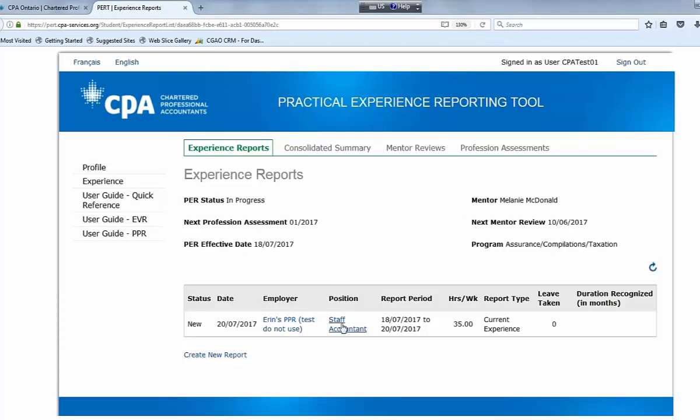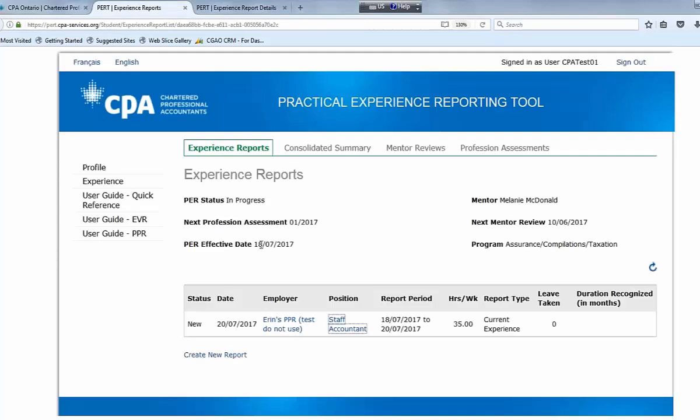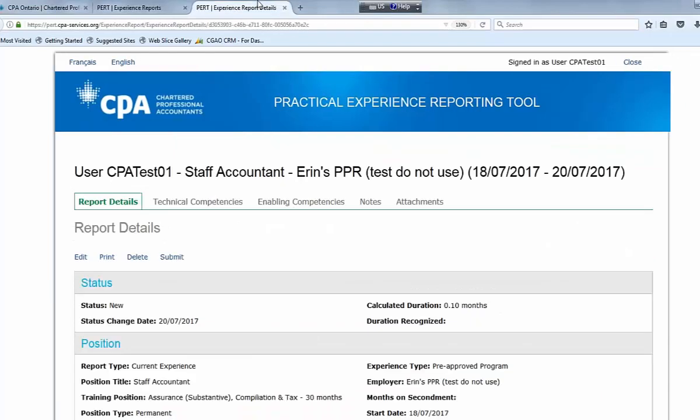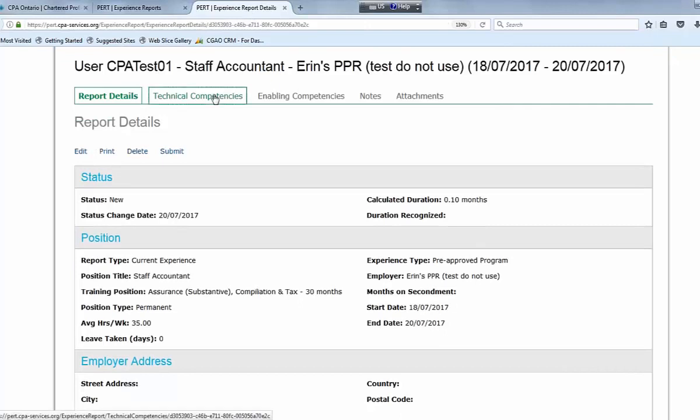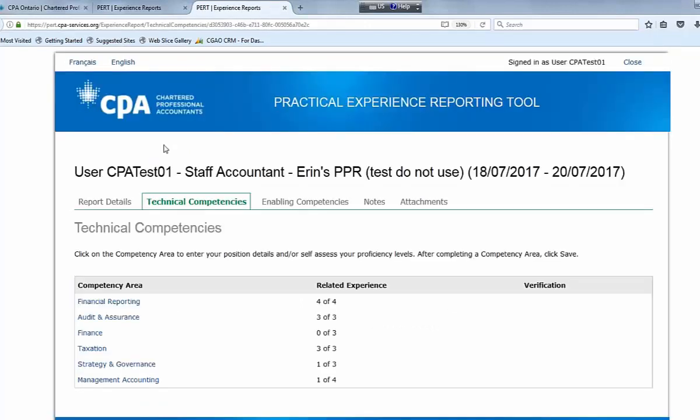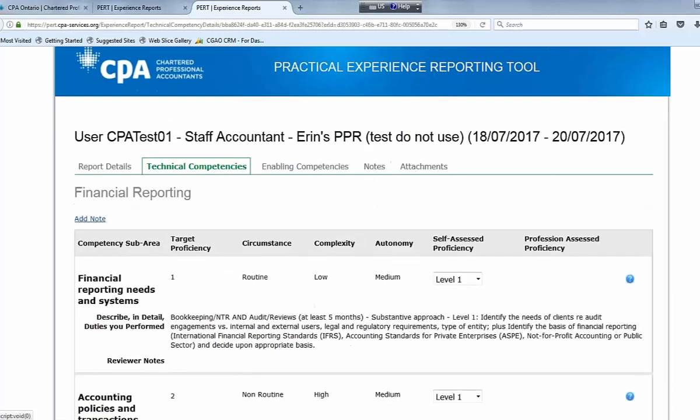So what they would do is they would go into the report they have created. Again, if the employment start date is before the PER effective date, they will need to create a separate prior experience report to capture any experience gained before the PER effective date. Students can claim up to 12 months of prior experience for positions that ended within the last 5.5 years. Now, the student has to fill out the experience report. I'd like to point out that they go to the technical competencies, and for a student in the pre-approved pathway, the competencies have been mapped out.